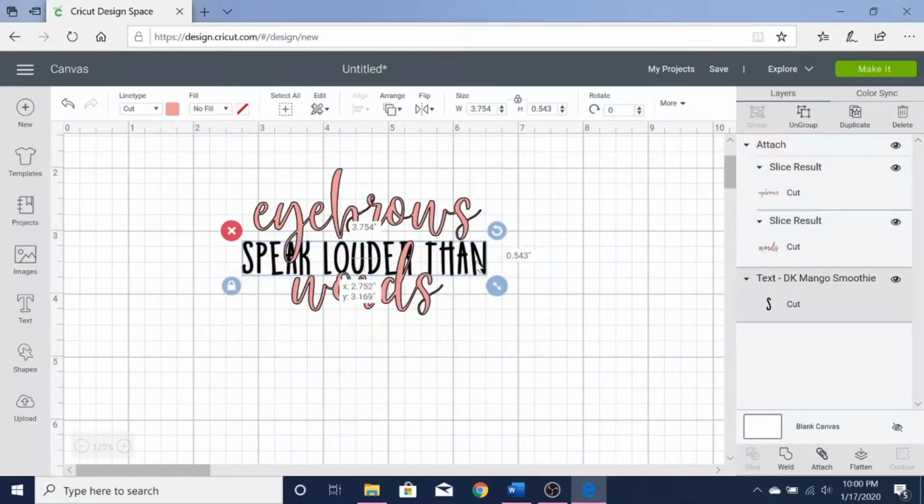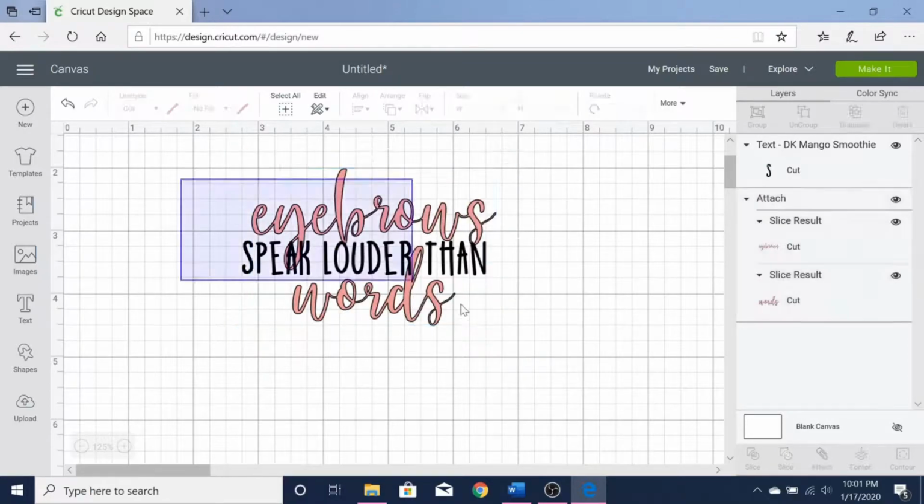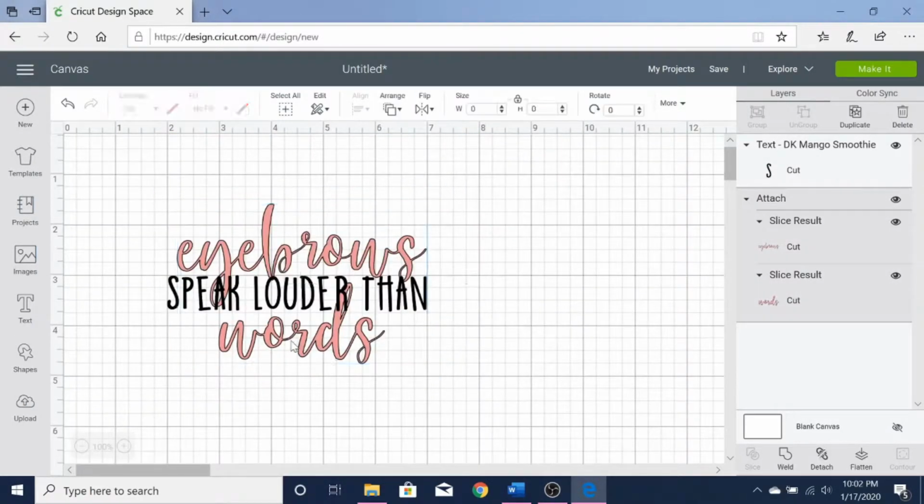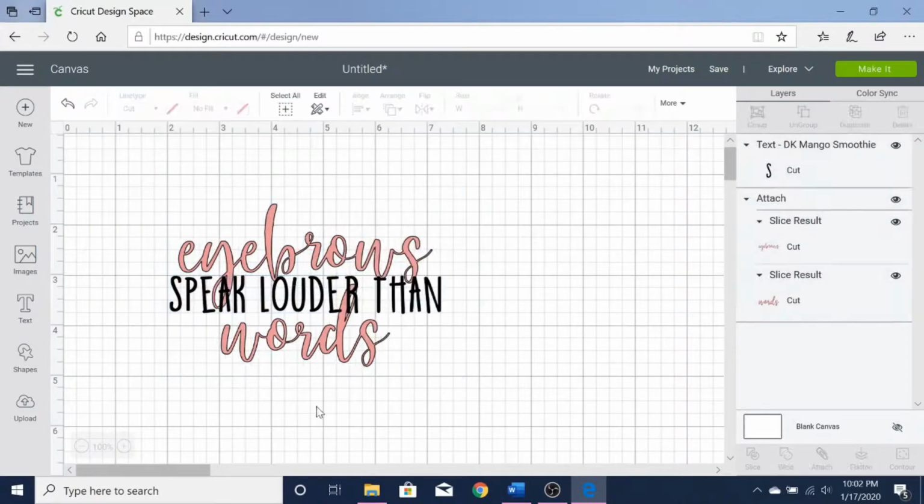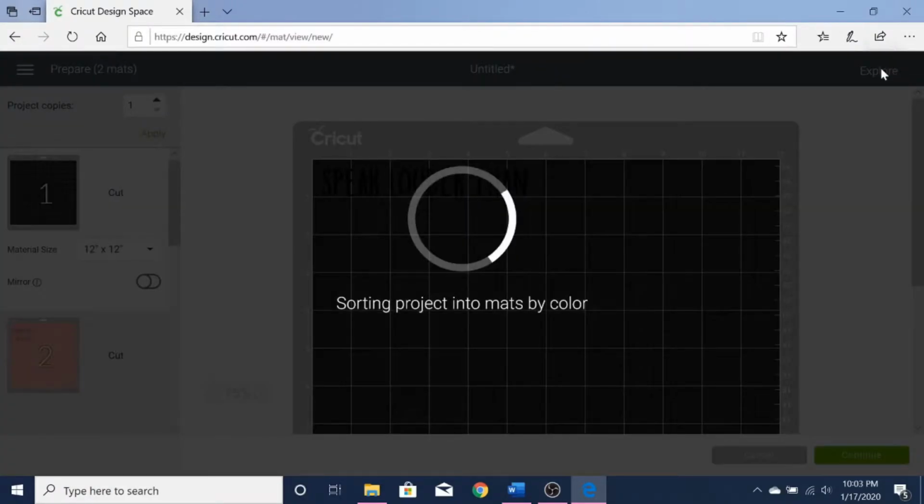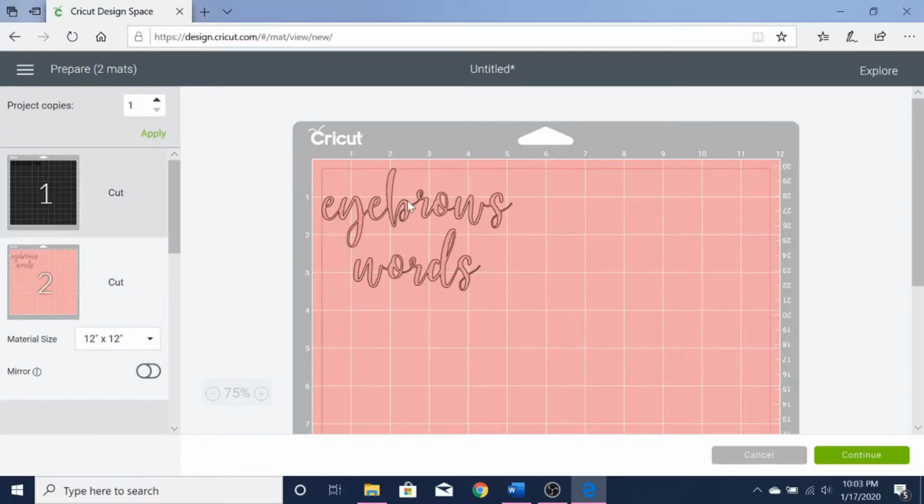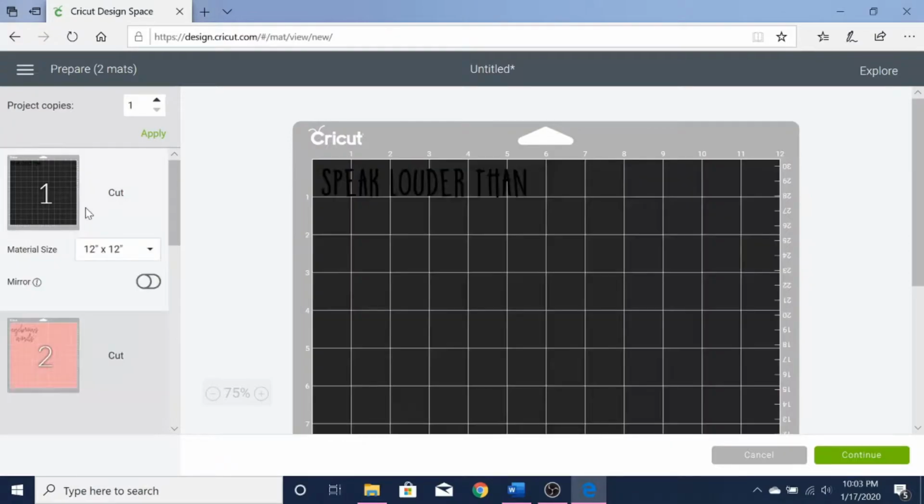So now I'm just going to be adjusting it. I measured how big I want my decal to be. The numbers at the top of the screen are going to be inches, so just make it exactly the size you want and how you want it to look. Then you'll click make it, and then it's going to bring you to the screen to show you what your different cuts will look like on your mat. So I have a black vinyl and a pink vinyl. And these are the two separate cuts I'm going to be making.